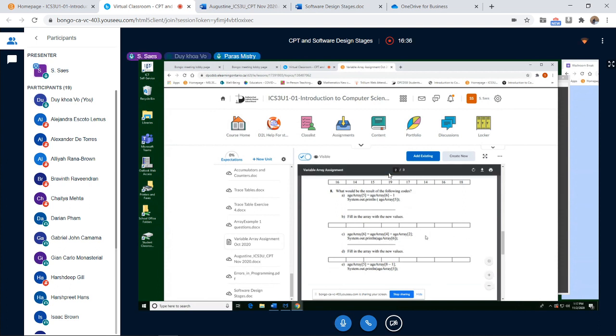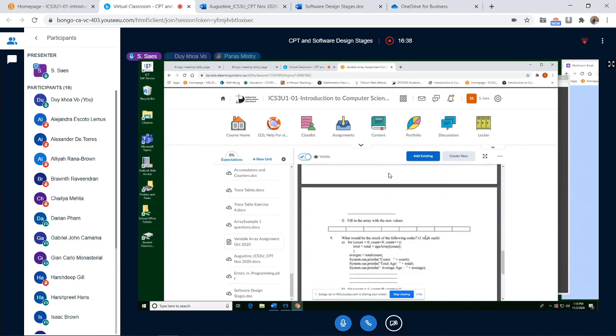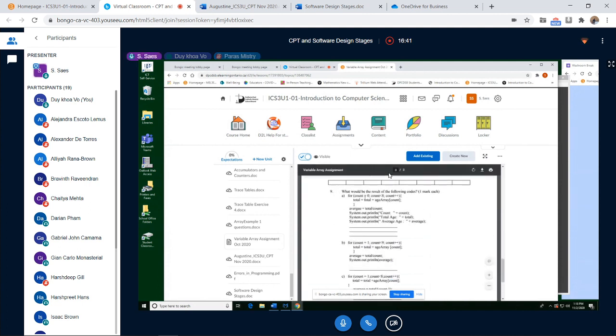Miss, can you do number 9? Number 9, okay. Number 9 says, what would be the result of the following code? So you have a for loop. You're going to start counting from 0 and up to, not 8, up to 7 because it's less than 8. So 0 to 7, which is going to happen 8 times, okay? So total is equal to total plus age array count.